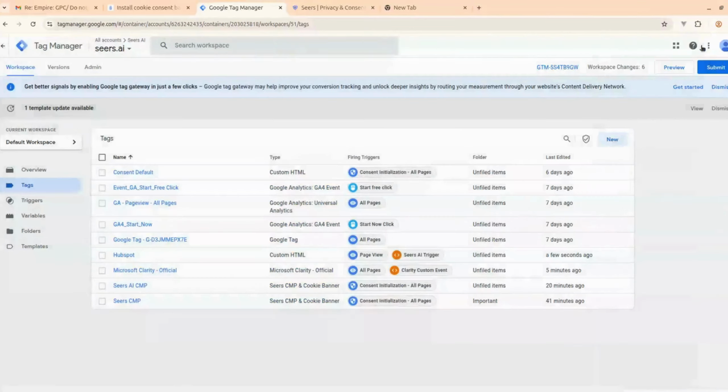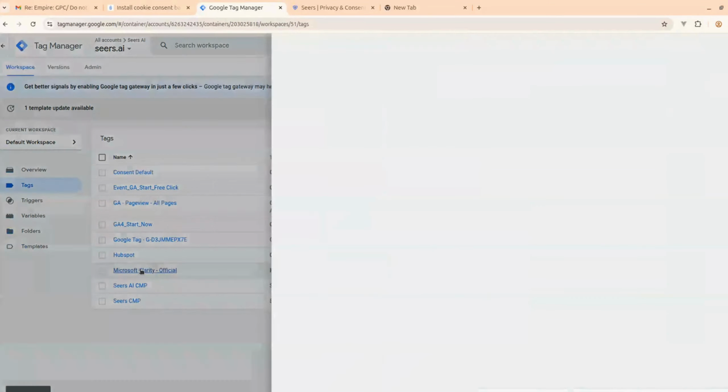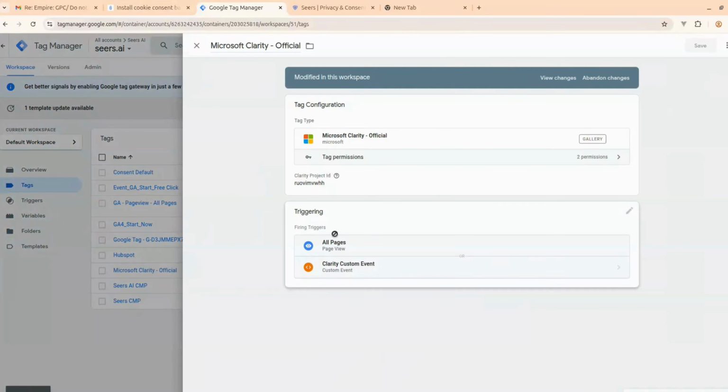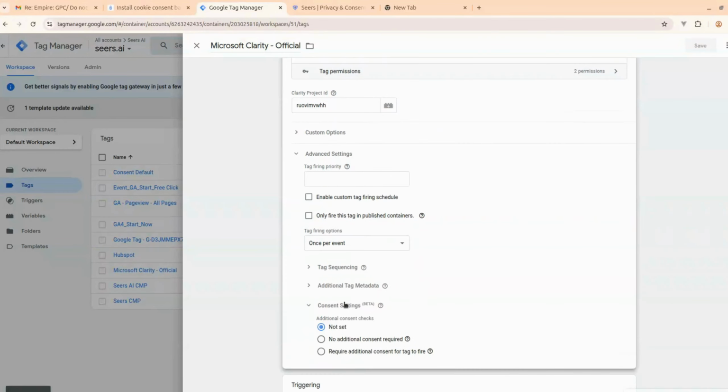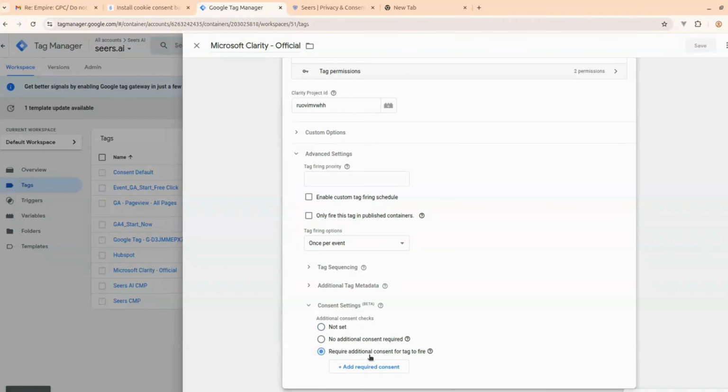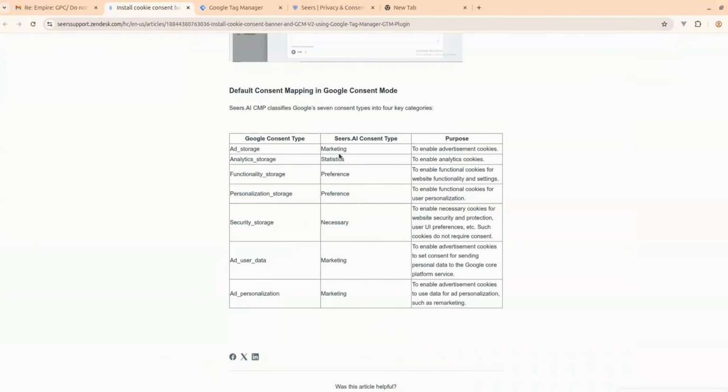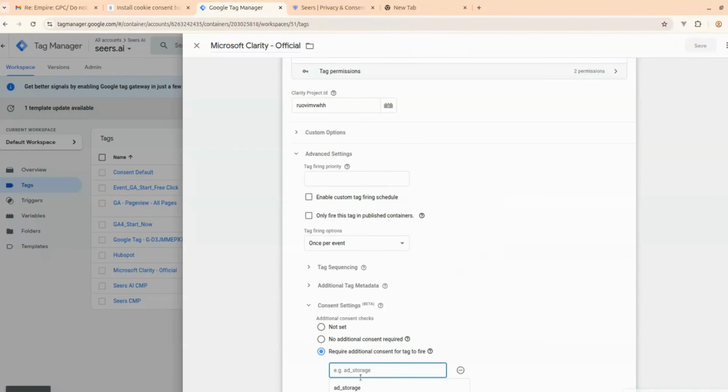Now, here's another example. Suppose you select the Microsoft Clarity tag. The same steps apply. Once the configuration box opens, edit tag configuration. You will find Advanced Settings option. Click on Consent setting, choose Require additional consent, add required consent, and this time, from the consent table, select marketing consent, that is, add storage, copy it, and paste it into the required consent bar.